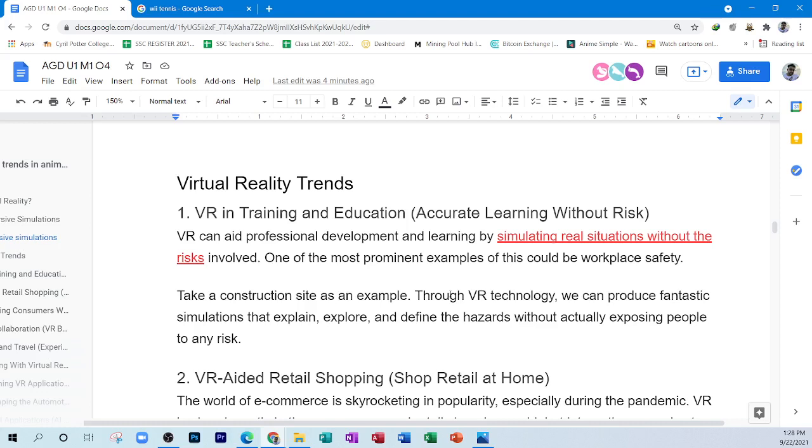VR in training and education, accurate learning without risk. VR can aid professional development and learning by simulating real situations without risk involved. One of the most prominent examples of this could be workplace safety. Take a construction site as an example. Through VR technology, we can produce fantastic simulations that explain, explore, and define hazards without actually exposing people to any risk.